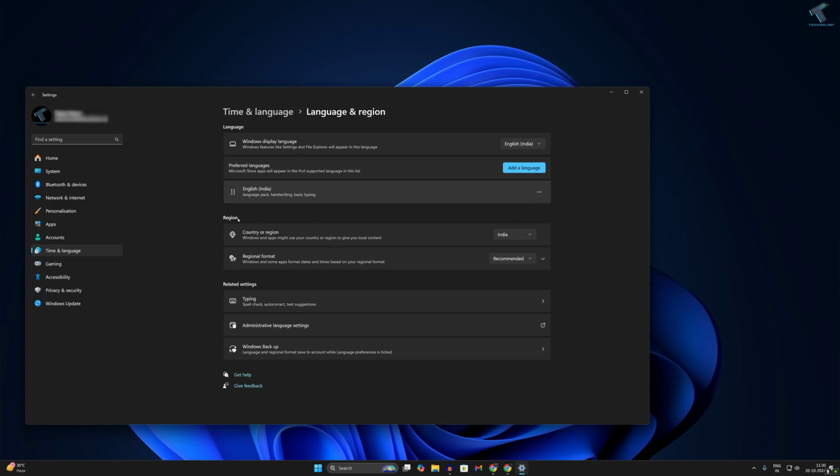After that, you just need to select your country region. Okay. So in my case, it is India. So I'll select India and region format. You just need to select the proper region format.